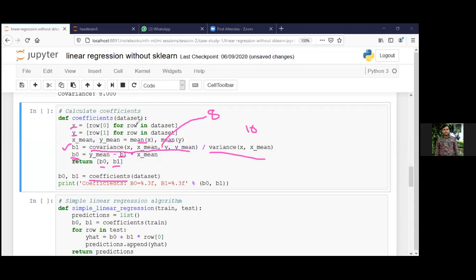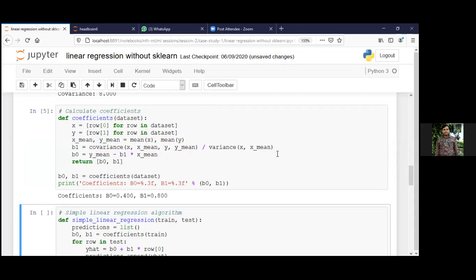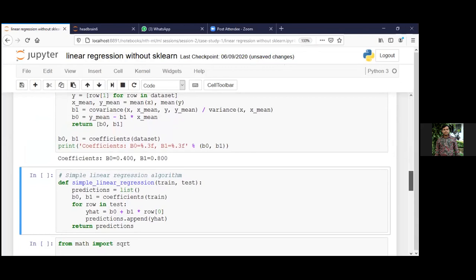Now let me execute. What is the output of B0 and B1? Exactly, it gives whatever we conceptually and mathematically calculated in the previous calculations. Now I'm executing this code. So you just look at me. The coefficients are: B0 will be 0.4, B1 will be 0.8.